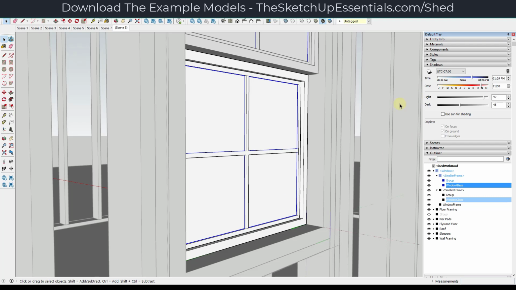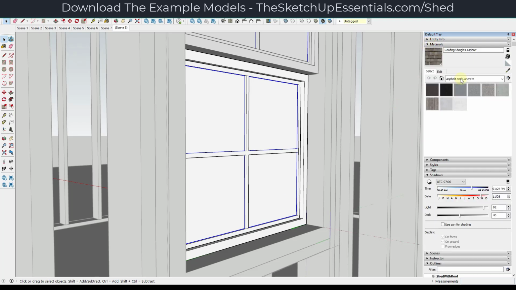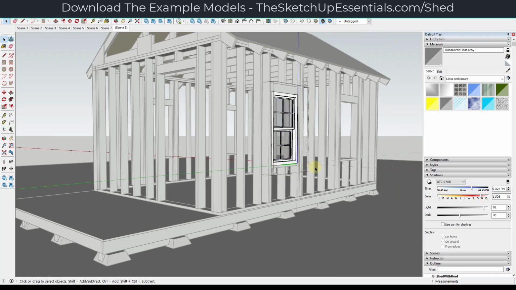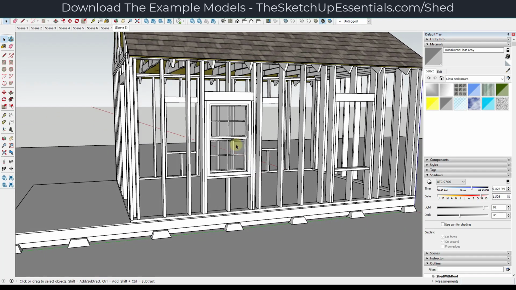And I'm going to go ahead and apply a material to that window glass object. So we'll just go into our glass from our material section, and we'll apply that right here. You could either use the translucent glass blue or the translucent glass gray, like this. But now I've got this window in here.